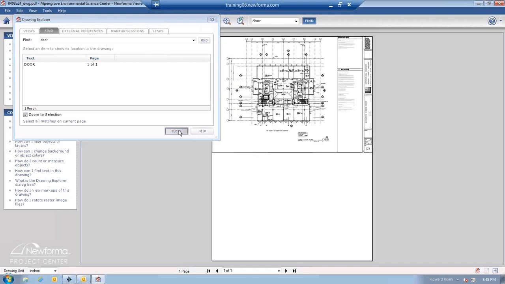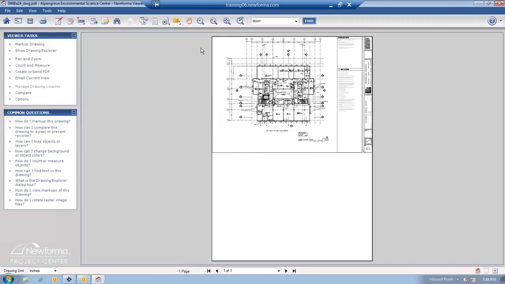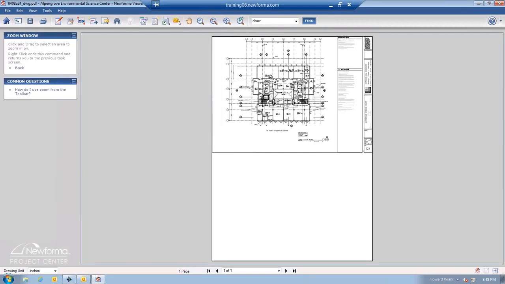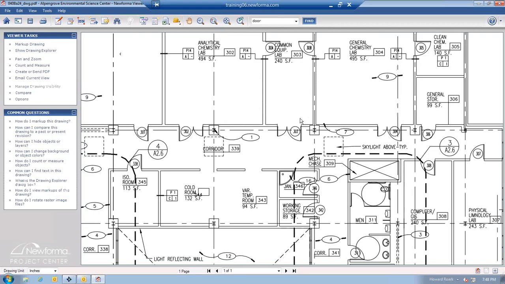Again, we have the Drawing Explorer window. I'm going to close that down, and if I zoom into that file, you'll see that there aren't any changes that have been made to that file. It's exactly the same as it was when I opened it up. No changes to the original file, but if I want to add those markups to it, I can do that by clicking on this binoculars icon, which will open up that Drawing Explorer window.